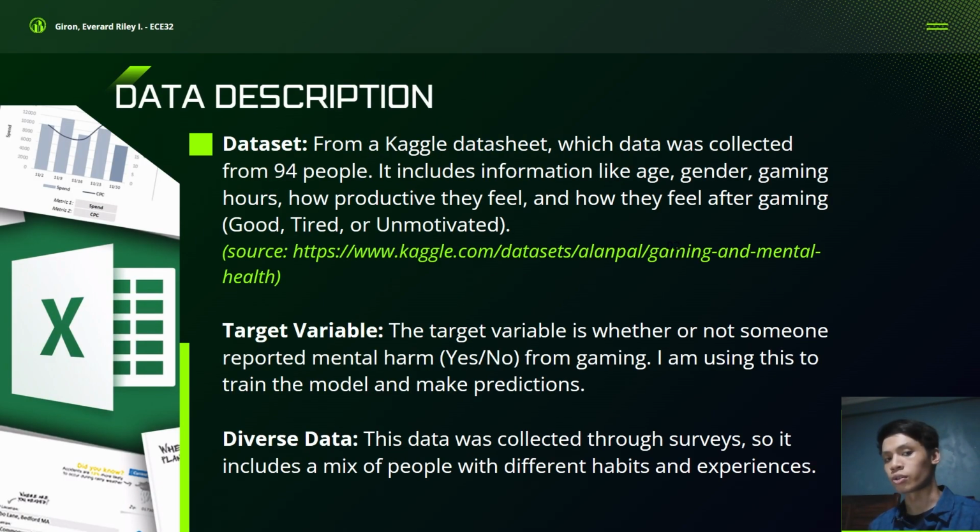For the data description, the dataset came from a Kaggle dataset, which was data collected from 94 people. The target variable for this dataset is whether or not someone reported mental harm from gaming. This data was collected through surveys, so it includes a mix of people with different habits and experiences.